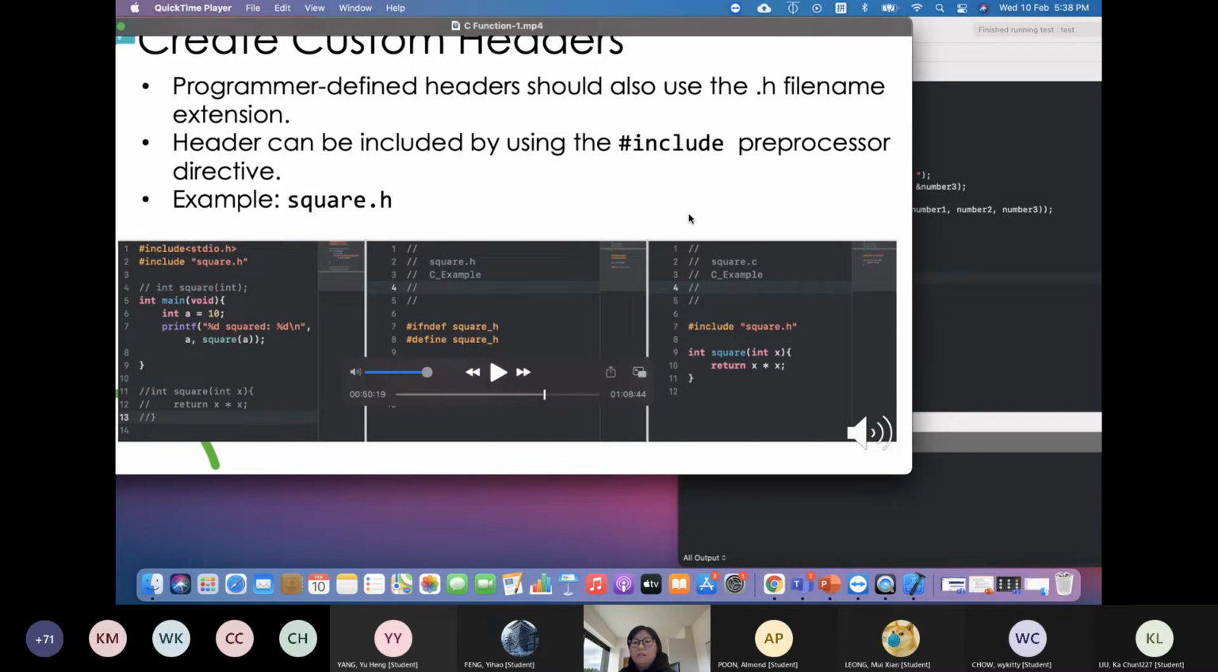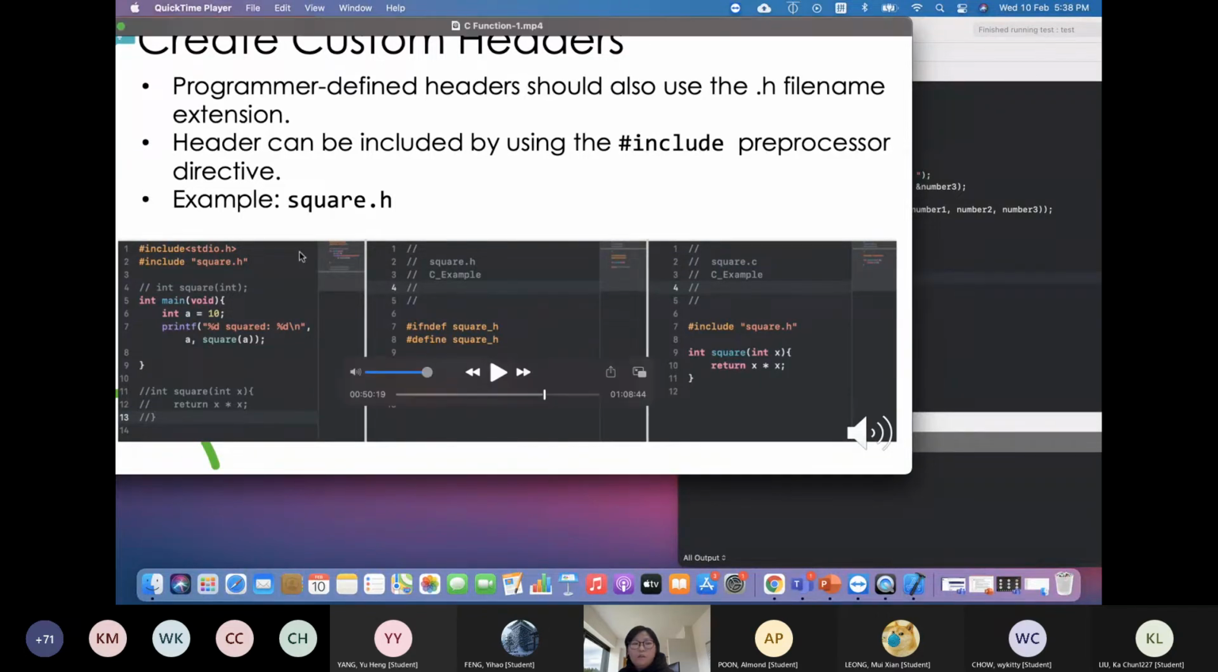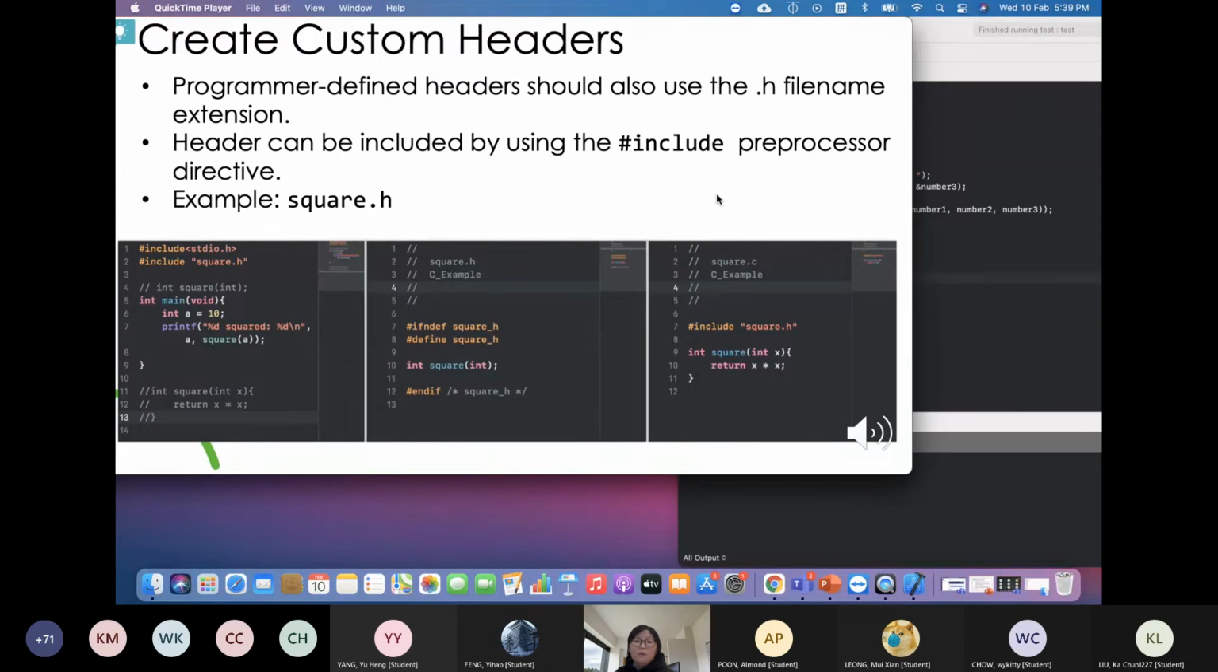Of course, this is just an example to help you know that we can define our own headers. Because our program is very simple, you can write the function definition and the function prototype in one file. It's okay. It's just an example to let you know that we can write our own header. If no more questions, I will continue.